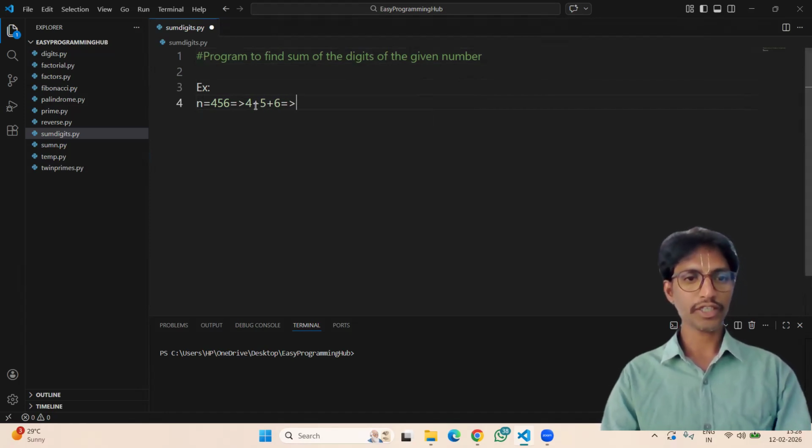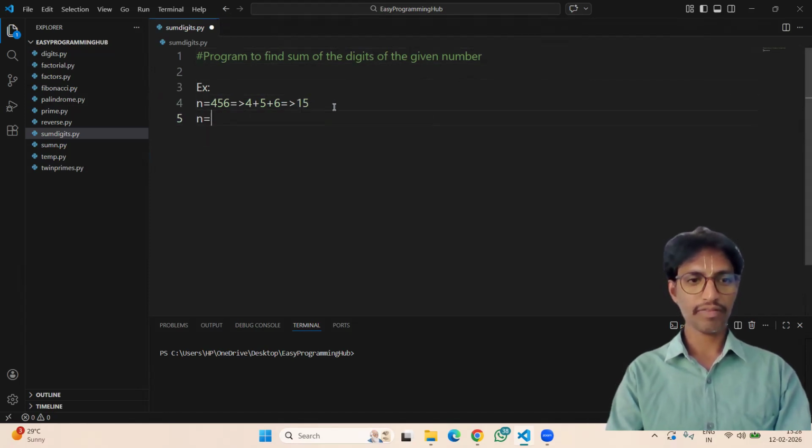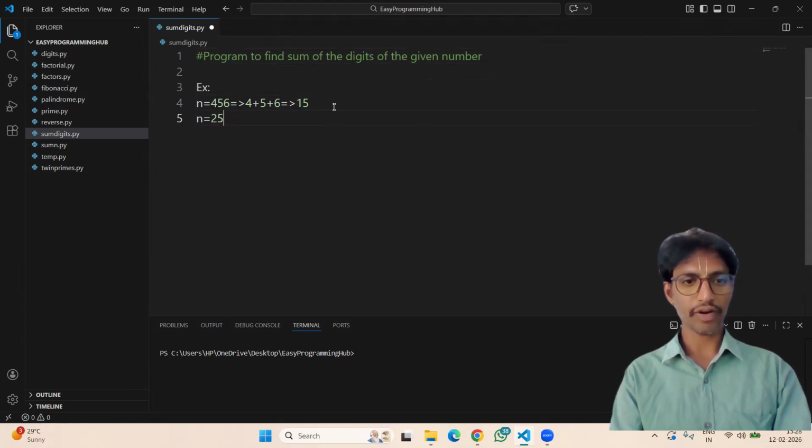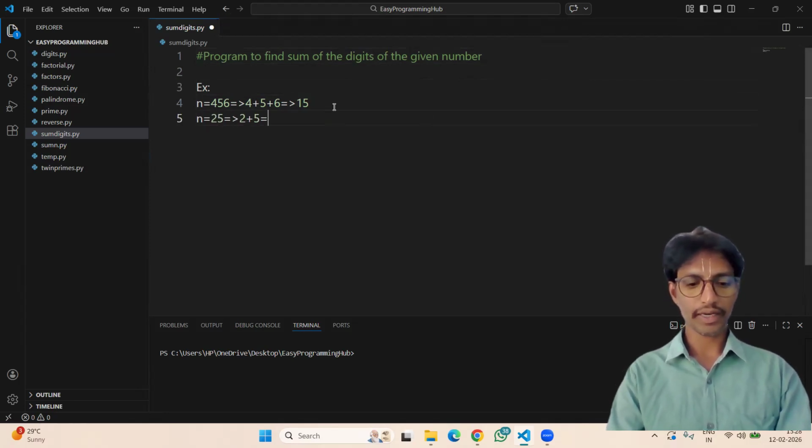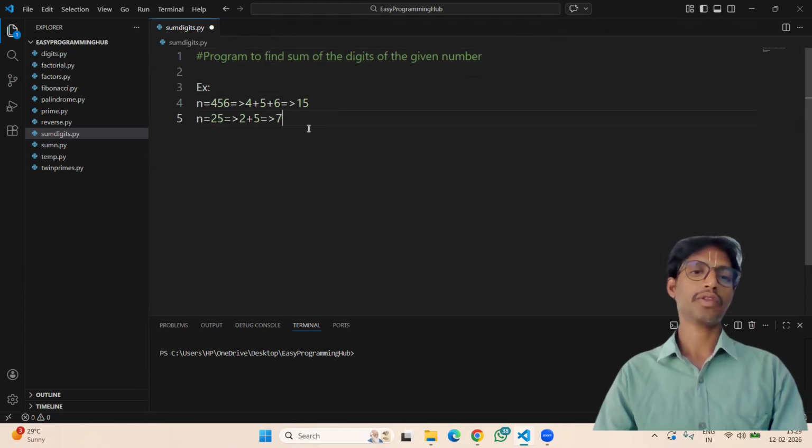So this will be how much here? 4 plus 5, 9. 9 plus 6, 15. If you give 456, the output should be 15 like this. Same way, if you give 25, the output should be 2 plus 5, that is 7. So we have to find the sum of the digits like this.